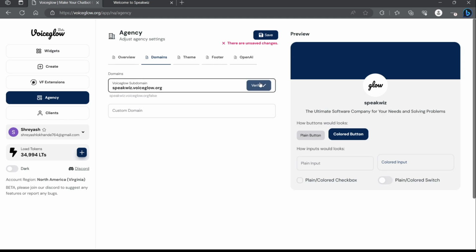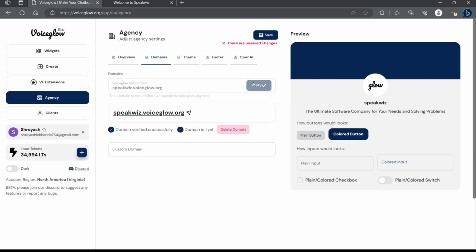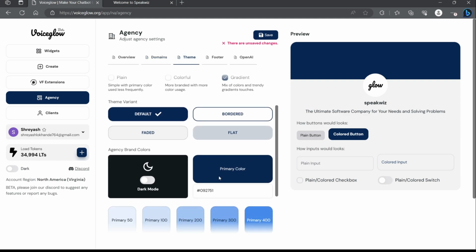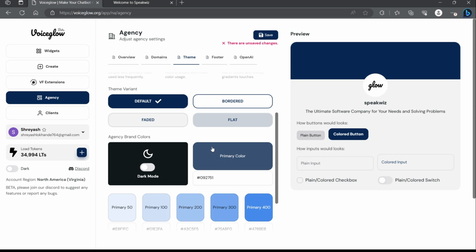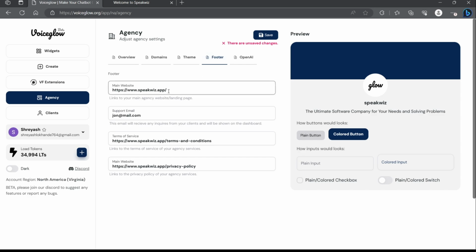Click on verify. It's going to check whether this name is available or not. In theme, you can customize your dashboard according to your brand color and fonts. In footer, you can add your agency website, email, and other privacy policy links. And don't forget to hit save.